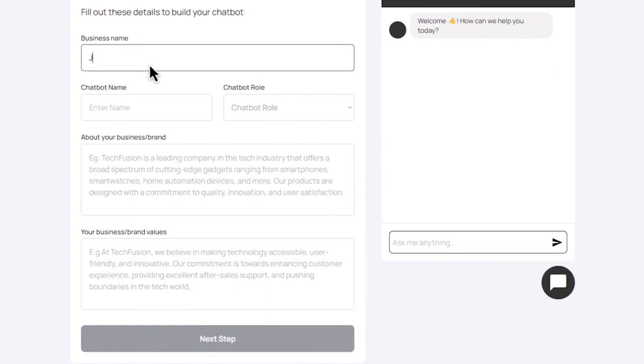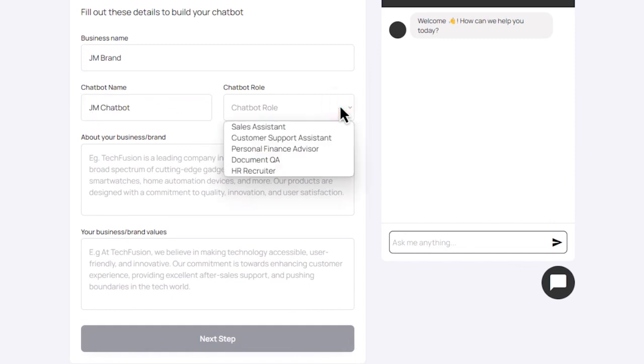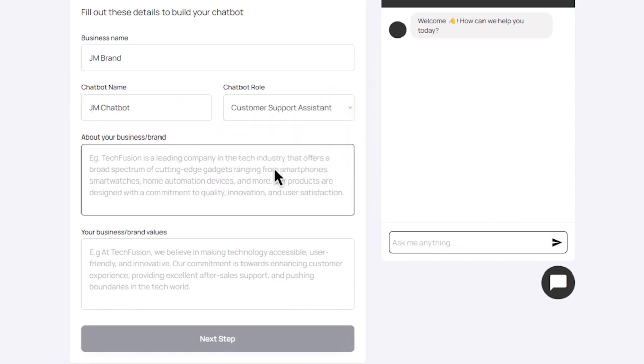So we're going to give a business name. There you go. We're going to give it a name as well. Then we're going to pick the role. So it's a sales assistant, customer support, personal finance, and so on. So we'll do customer support assistant.